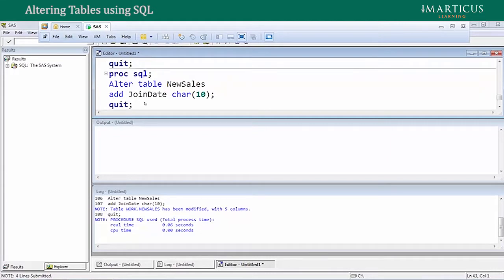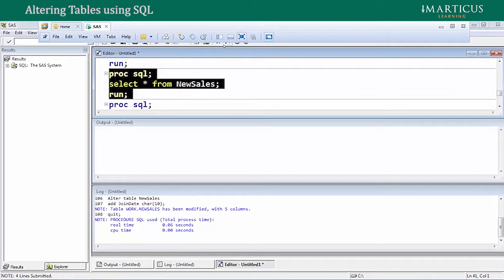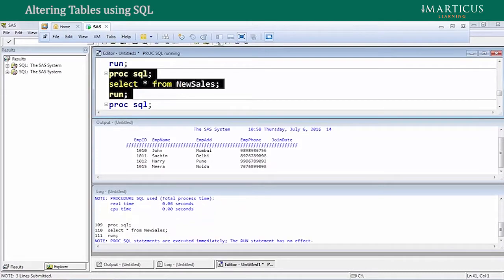So a new column is added. If you remember earlier, we had four columns: employee ID, name, employee address, and phone number. Now we added the fifth column, that is join date. As you see in this log, it's saying the table work.newcells has been modified with 5 columns. If I fetch the data of the table, you'll see nothing present in the last column which we added to our table. So the last column, join date, is empty.